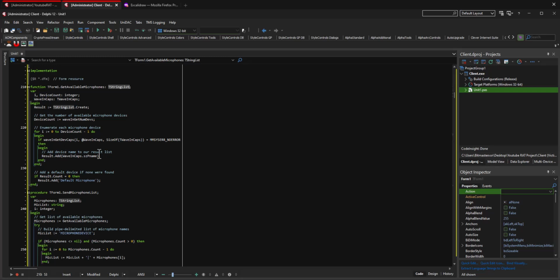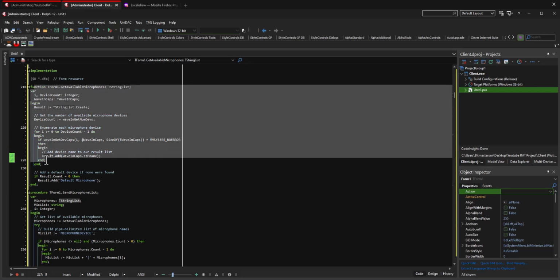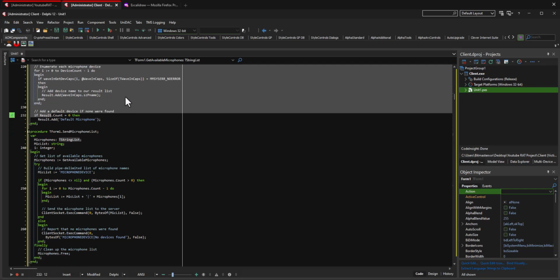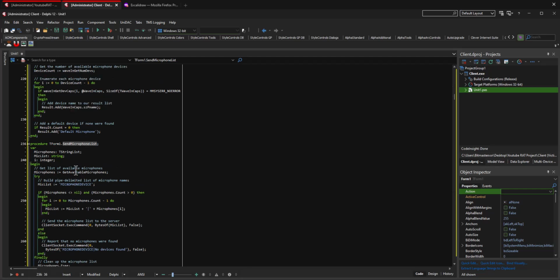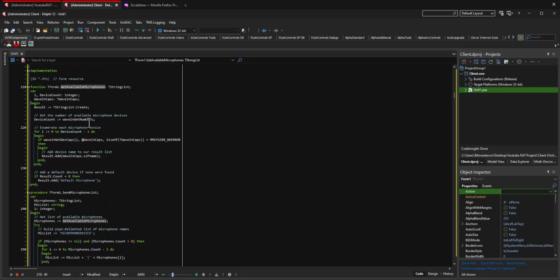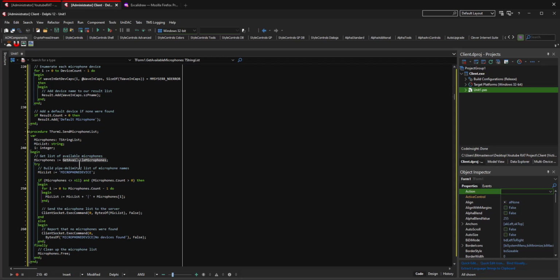Now that we have all the microphones listed inside of our t-string list, once this function gets called, we want to take the result of this function and shoot it across the socket connection. So what actually gets called first is actually the send microphone list, okay? So take a look at this right here, and you'll notice that when I highlight this function right here, get available microphones, it's actually highlighting down here because I'm calling the microphones here, which is a t-string list. I'm making this microphones t-string list equal to whatever we pulled from this function.